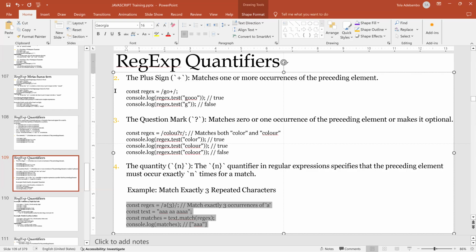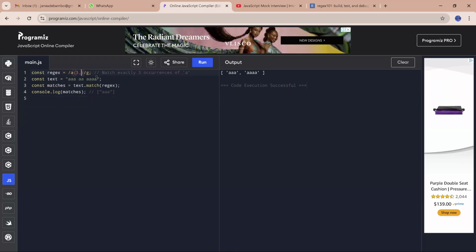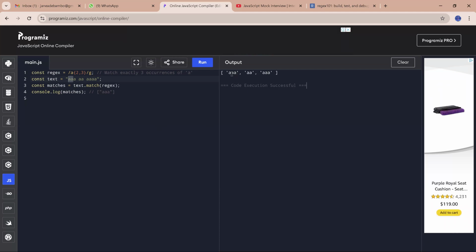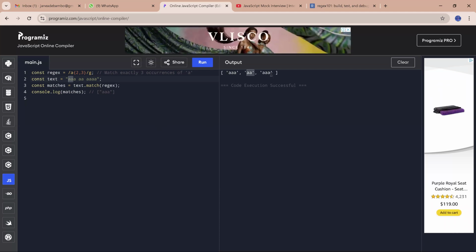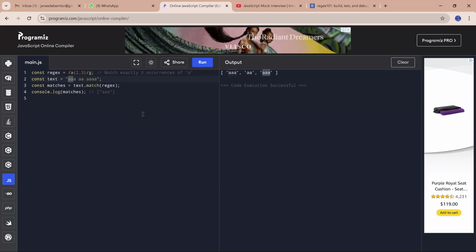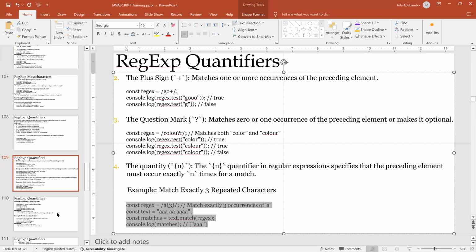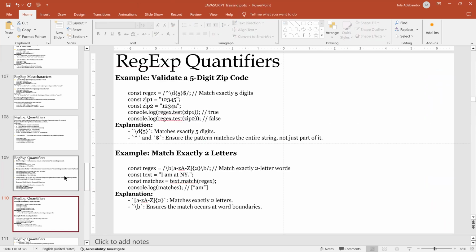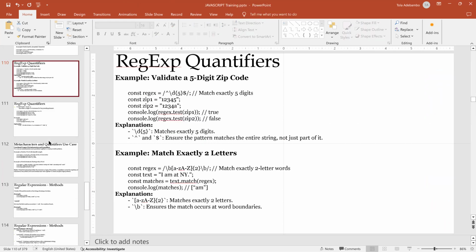If I do 2 to 3, what I'm saying is that match anything 2 and 3, not 4. So you can see 3, 2, and 3. Is there any question? Any question? Yes, sir. No question.